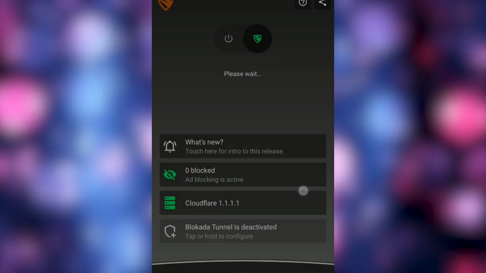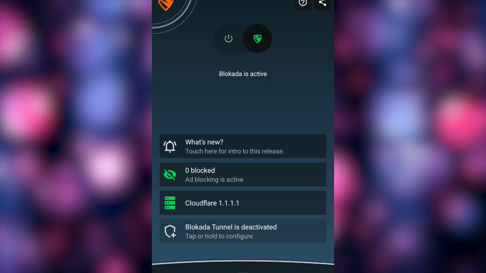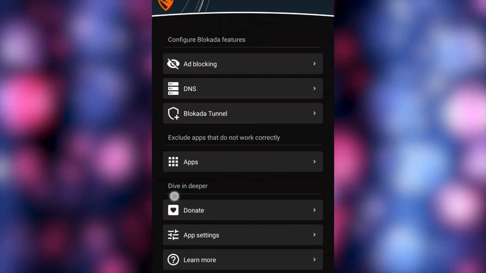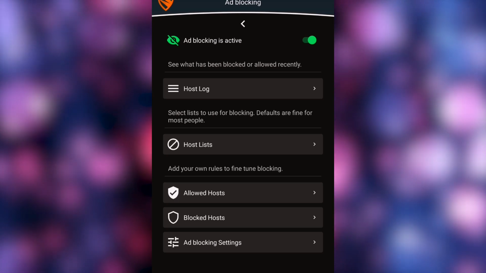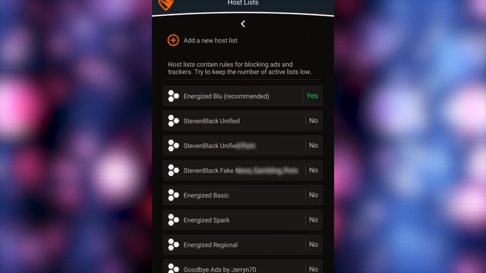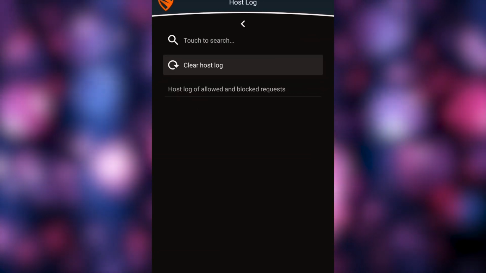Just activate the ad blocker. If you want to choose a different host list, you can also do this here. In the Host Log tab, you can see the most recently blocked hosts. Any specific sites you wish to whitelist or blacklist can be set, and additional settings, such as how often the list is updated, are also available.